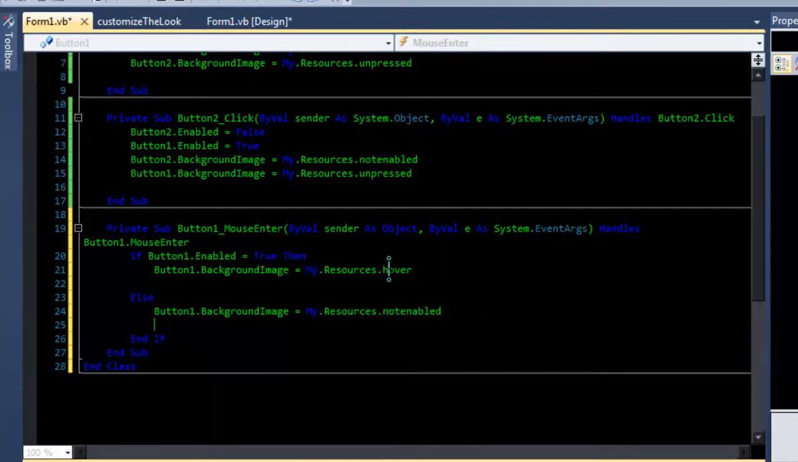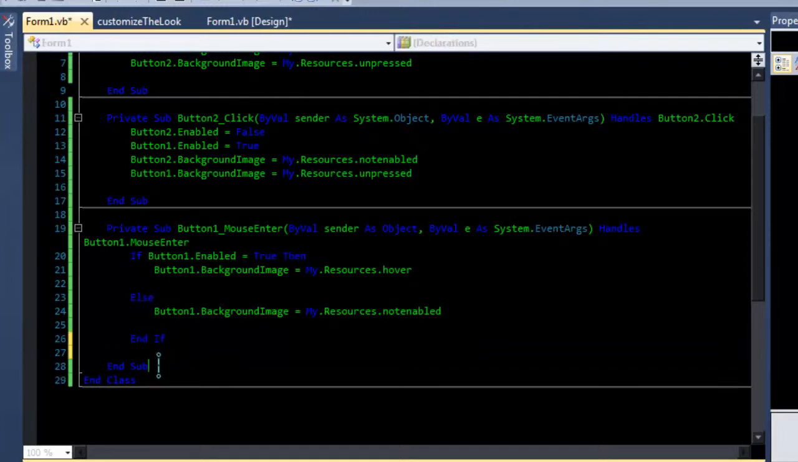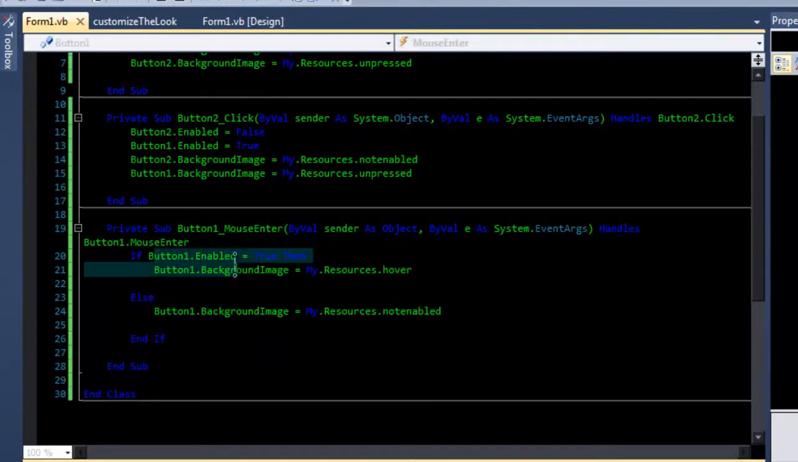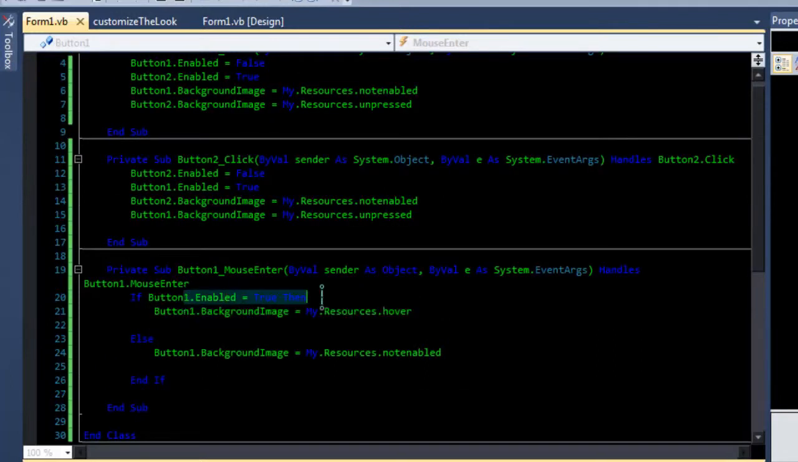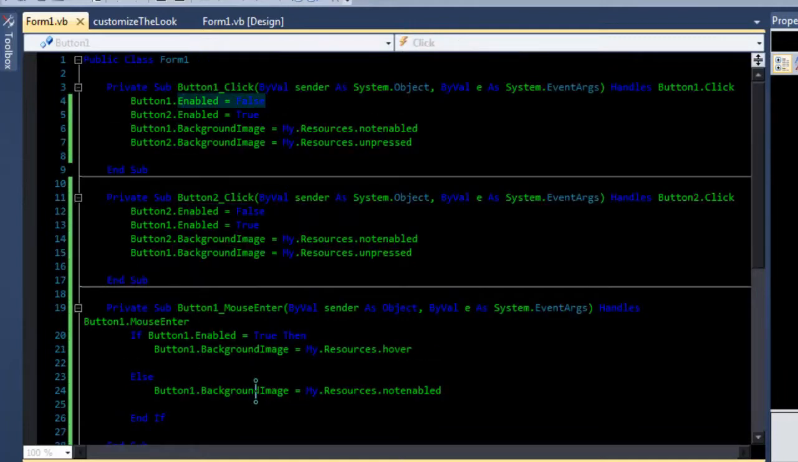Else button 1.background image equals my.resources.not-enabled. What this if block does is ask if it's enabled, then change it to hover, which means that you can use this button. But if it's not enabled, then it just keeps it at not enabled, because whether or not it's enabled, your mouse will still go in when you press the button, so it'll actually still show the hover and unpressed look. So if it's not enabled, then we're going to say that we're not going to use it.